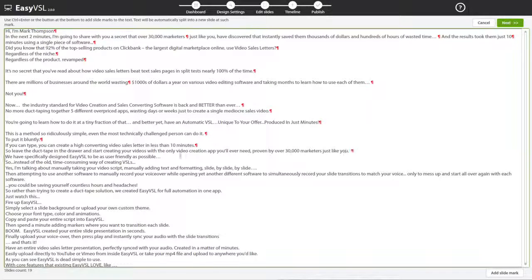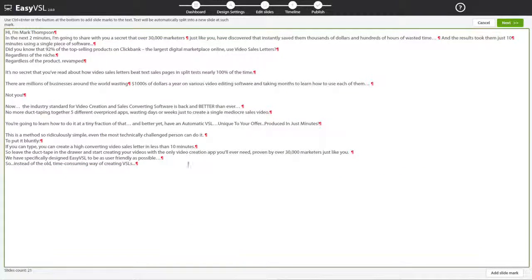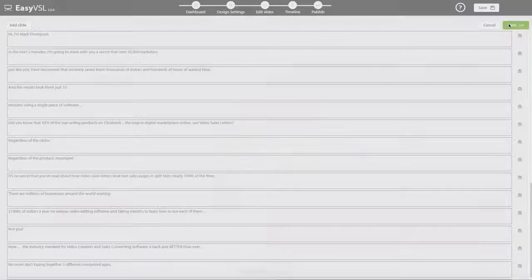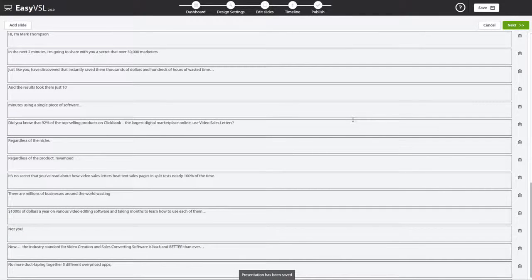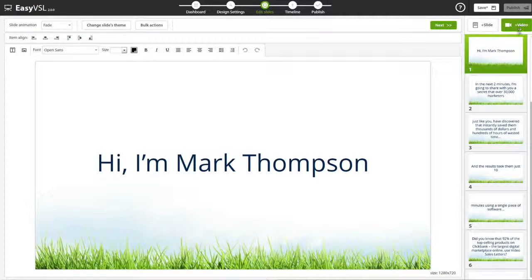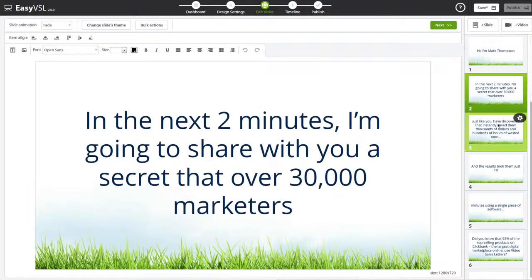So I would go through and start adding in all of the different markers. I'm just going to delete that just for time's sake, so you get the point. And I'm just going to add in all of my markers. Now once that's done, watch how fast this presentation is created. I click next, and it shows you a summary of all of the text that's going to be on each slide. You can go in here and edit it, or you can remove anything that you want. And then I click next, and then boom, the presentation was built out for me.